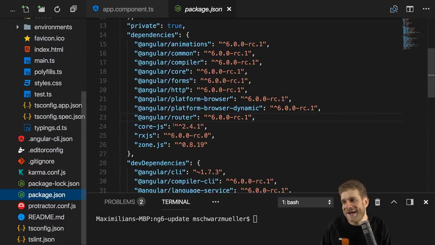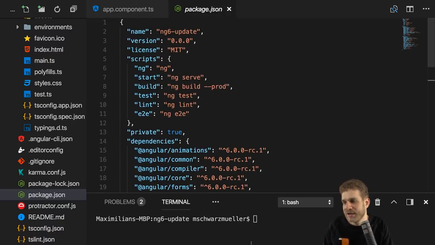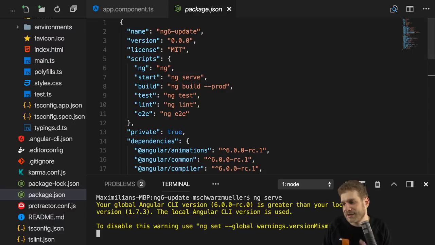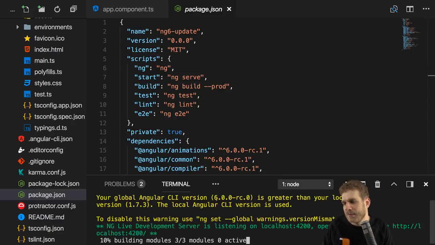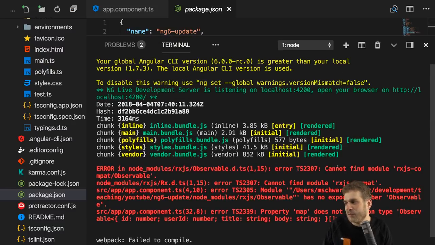Now, as you can see in my package.json file, I'm using Angular 6 and I'm using RxJS version 6. A release candidate here, but still version 6. Therefore, if I run ng serve and I try to bring up my development server, I get the CLI warning, but we can't ignore this. More importantly, when it tries to build my project, it will fail. And it does fail with "cannot find module rxjs-compat/Observable".